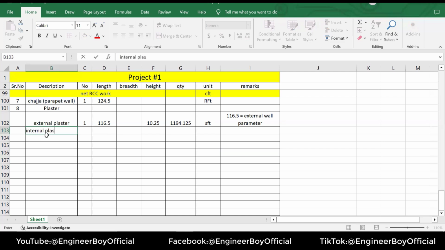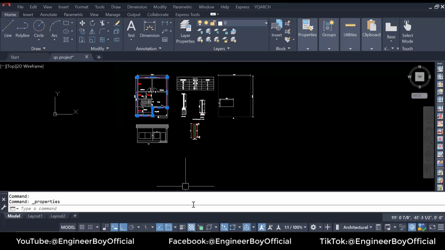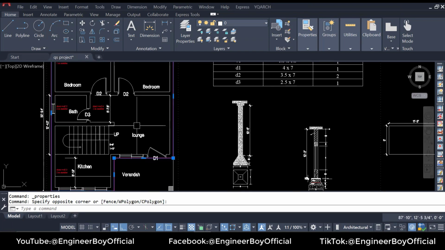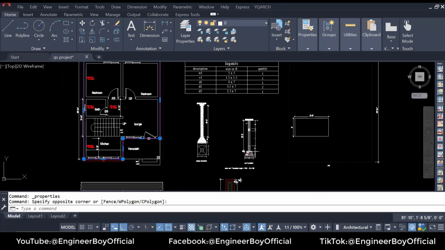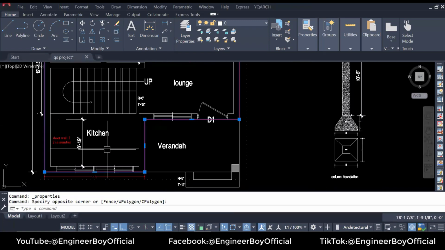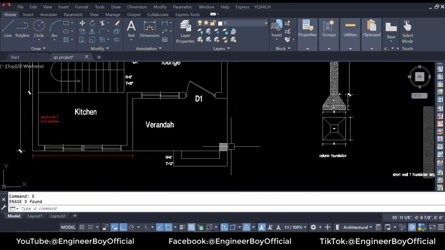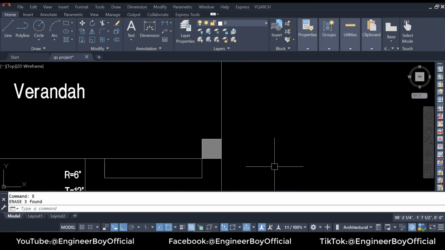Internal plaster. And for internal plaster, we have different rooms. Let me open this. As you can see, we have two rooms and their size is different. The lounge size is different. And we even have plaster on the staircase, and the kitchen size is different. And over here we may have plaster on this column, but this is an RCC column. We don't need plaster over here.